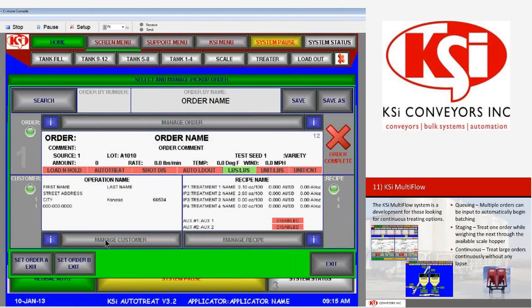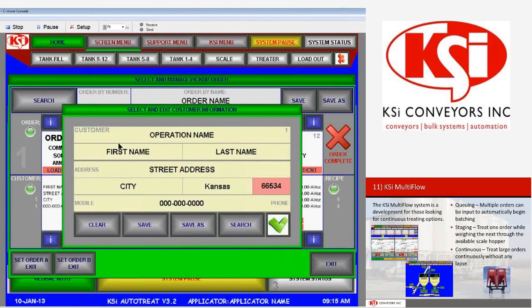To exit out, we would go into Manage Customer, search for our customer using this field. We would press the clear button, which would clear all these values out. Type in the customer name or the first name and last name or the city, whatever we know about that customer, and press search. It'll pull that customer over from the database, and we can select them.